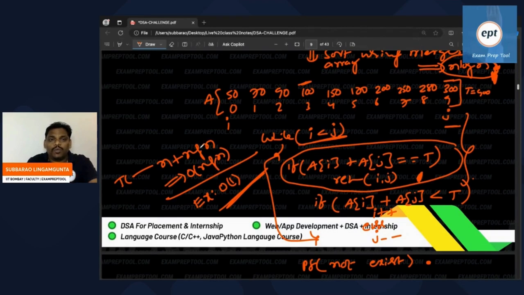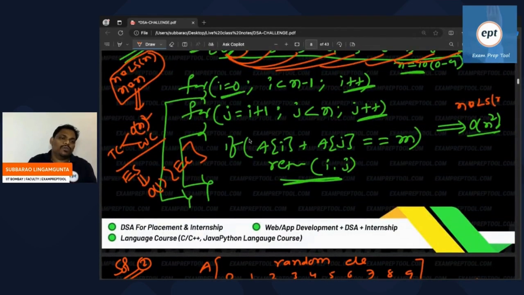What about the previous problem? If you observe, the time complexity is n square in the worst case. In the best case, if you are lucky, starting itself can work, constant. If you are unlucky, you have to check until the last.